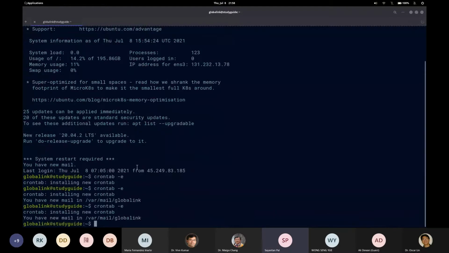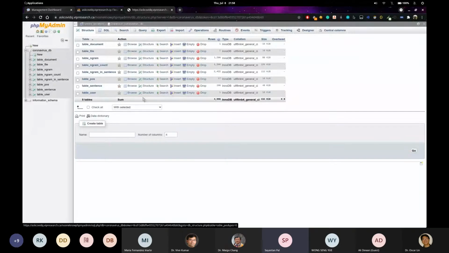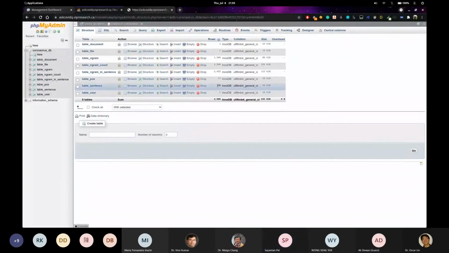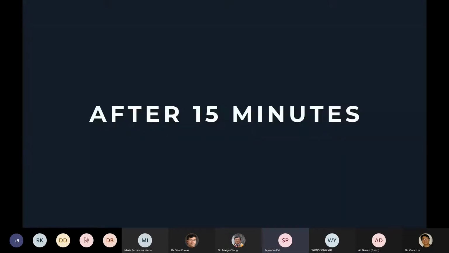I have started the cron job, and once this cron job runs, something will happen. Before I show you what happens after running the cron job, I'm just showing you the initial state of the database that we had. We can see over here that table document previously contained just one document, and only 106 sentences got processed from that document. But this completely changed after 15 minutes. So let's see what happens after 15 minutes.